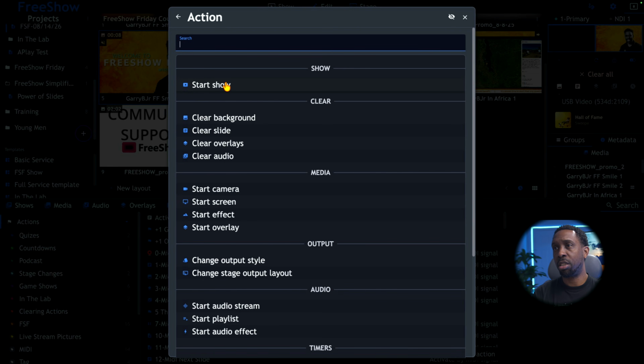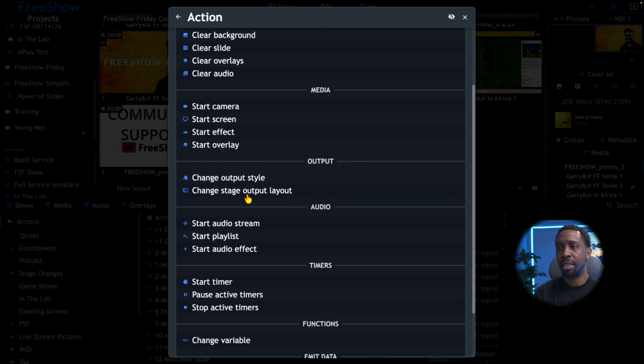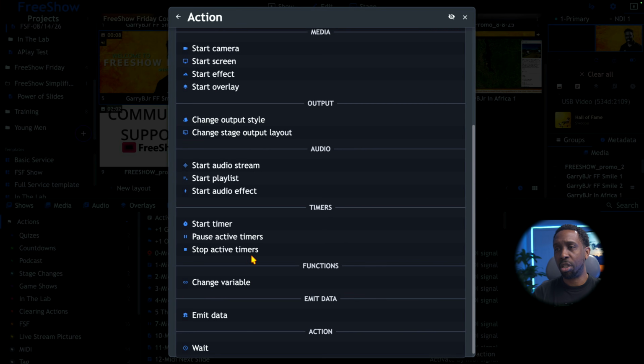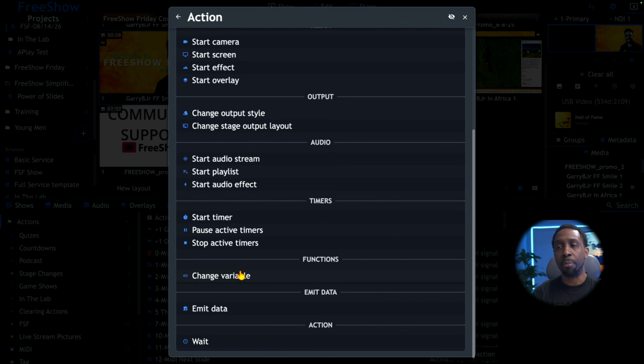You still see the start show. You'll see some clear options, same output options. Timers, you can do that. You can also set variables. You can make it to where it'll change a variable or emit data. So changing a variable might be like changing a scoreboard. You might have made a variable that counts up or is a counter or something like that. You might have made a variable that changes the name of the pastor or the speaker for the day or something like that. But this is just a small selection, okay?